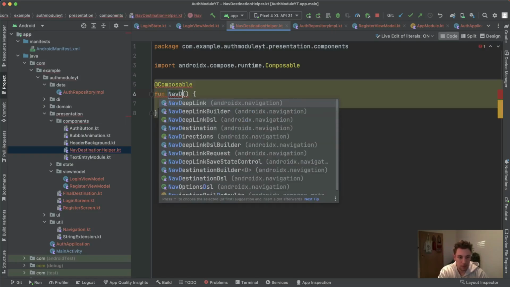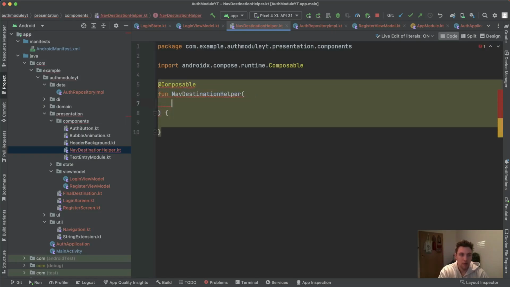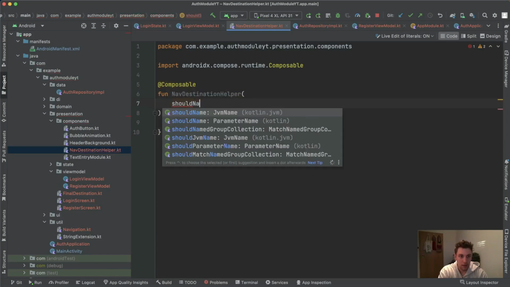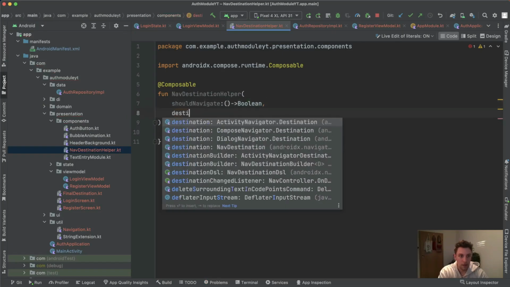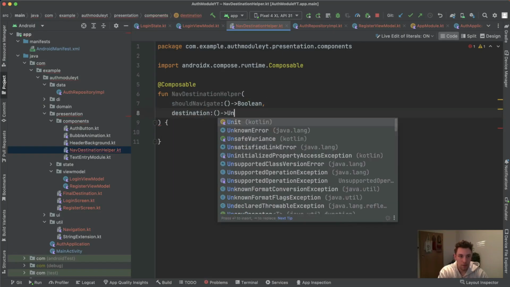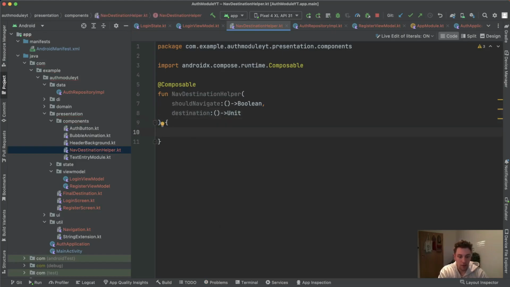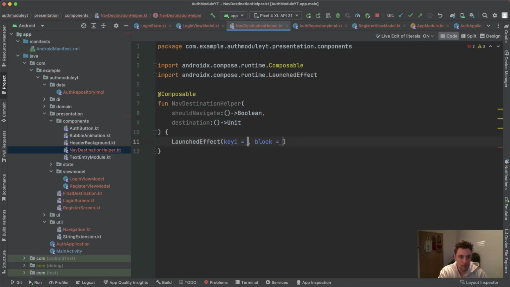Here we call this NavDestinationHelper, and we will pass shouldNavigate. This will take nothing and return a boolean, and we will also pass the destination, which does not take anything and does not return anything. And then we can use a LaunchedEffect, and for the key we pass shouldNavigate, so we read this state inside the LaunchedEffect here in the scope of this NavDestinationHelper. Then we can open the scope, and if shouldNavigate is true, then we will call our destination.